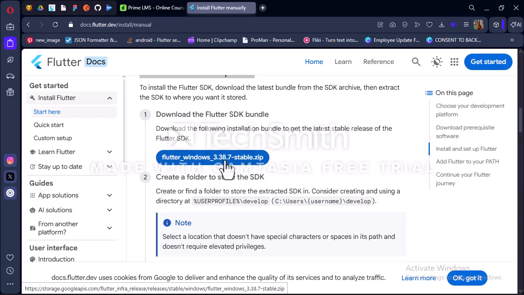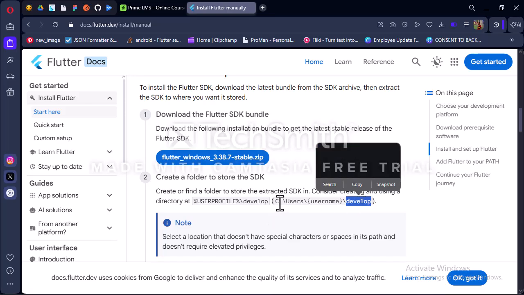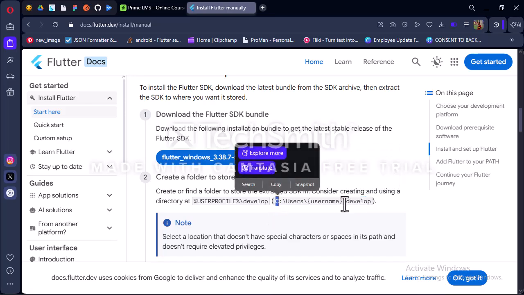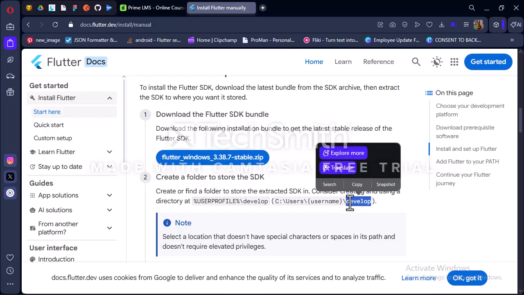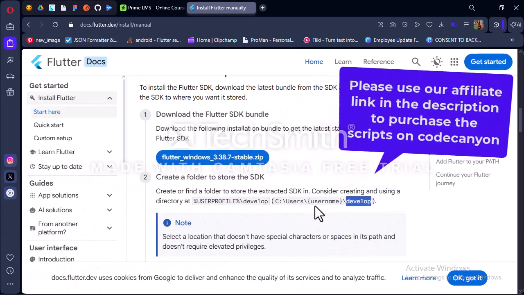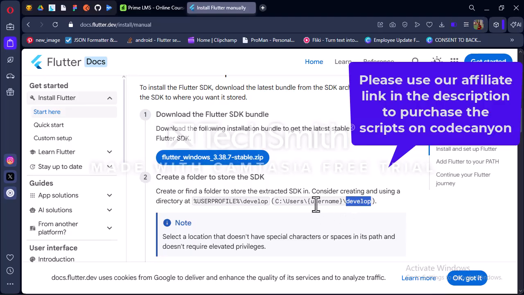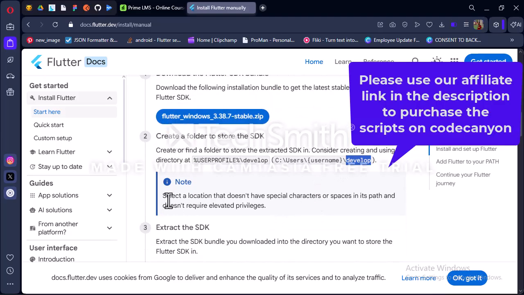So you want to go ahead and unzip it. When unzipping, you're going to want to create a new folder in your root directory. You can call it develop, you can call it dev, you can call it flutter, SDK, whatever name you want to call it. But there's something to note here. Select a location that doesn't have special characters or spaces in its path and doesn't require elevated privileges. So yeah, this is very important.